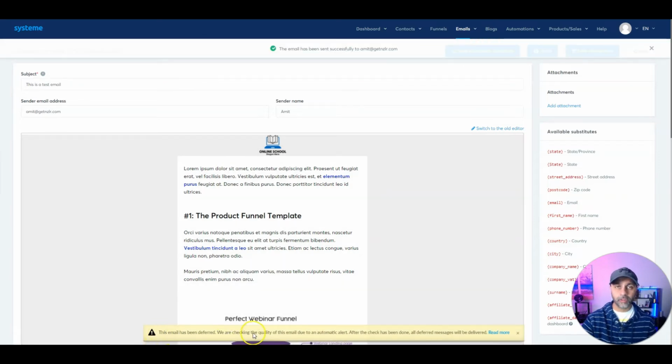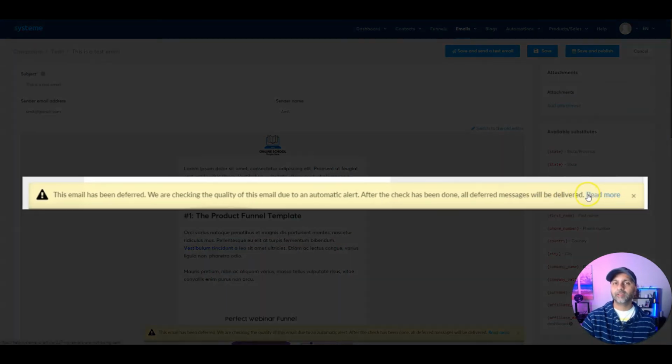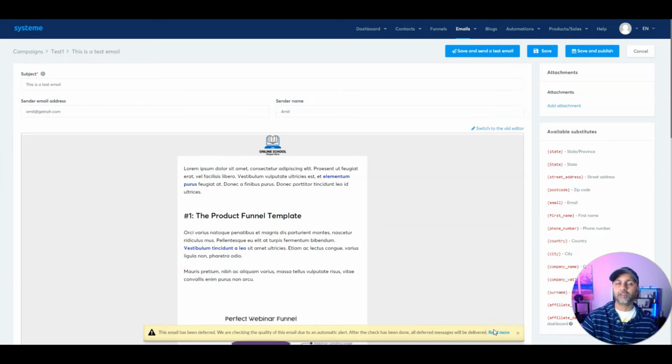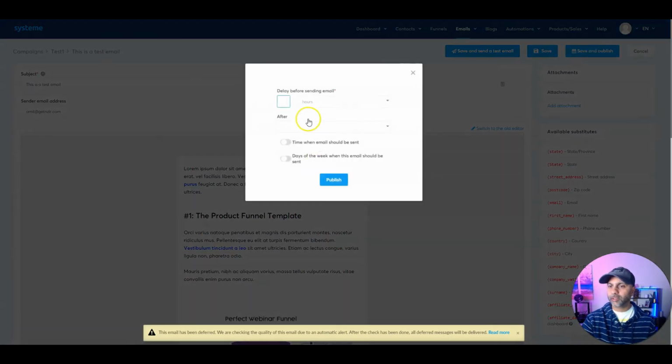This email has been deferred, which means that Systeme's servers are making sure that you're not spamming people. This isn't a spam email. Once their servers have made that check, this email will be sent to that test email and also be ready to send to your leads. So I can just say save and publish.